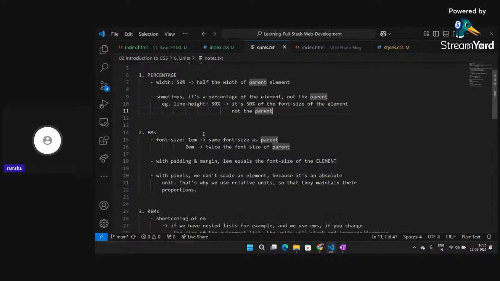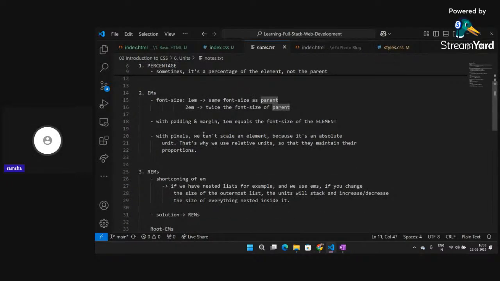Okay, so if we go to the em unit, font size em is same font size as the parent. Okay, if I say that this is 1em, so 1em represents that if I have a parent, and I have anything written there, then the font size of my element will be same as the font size of the parent. Okay, if I say 2em, it will be twice the font size of what I have in my parent element.